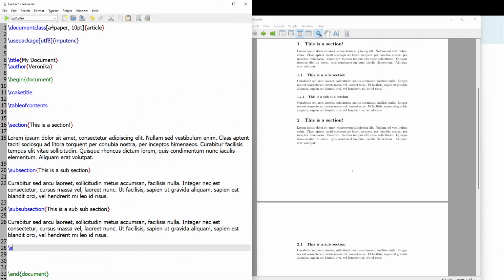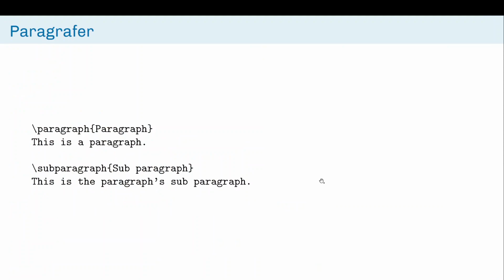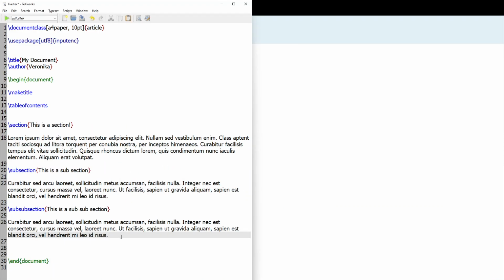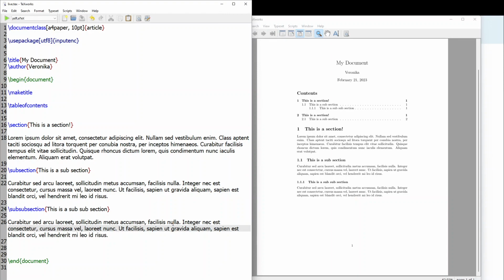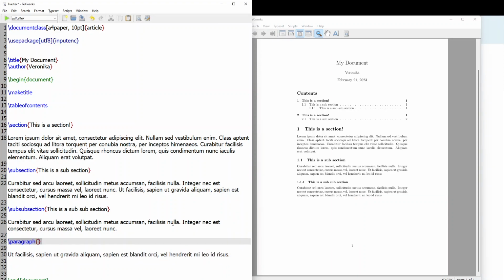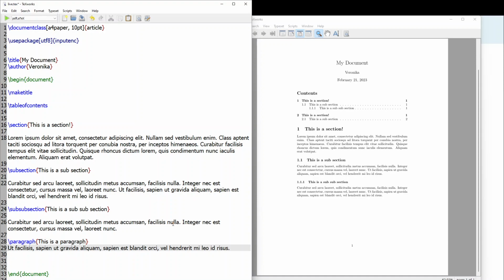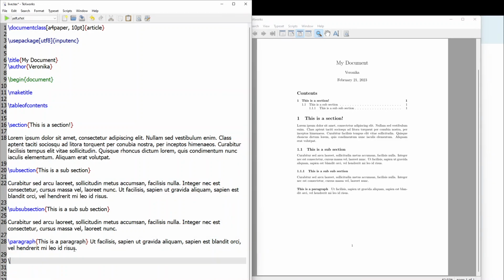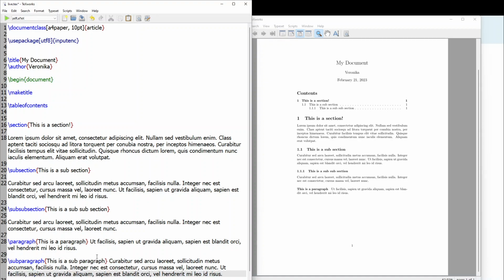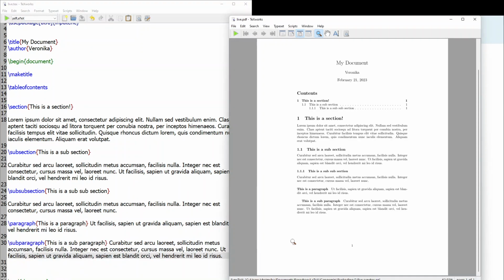Okay, let's remove the last two here, and we'll start on, I think it is, paragraphs. So if section is not enough for dividing your texts, you have section, subsection, and then subsubsection. It's possible to create paragraphs as well. This is a paragraph. And you even have subparagraph. Okay, subparagraph. This is a subparagraph with some text. And that looks like this.